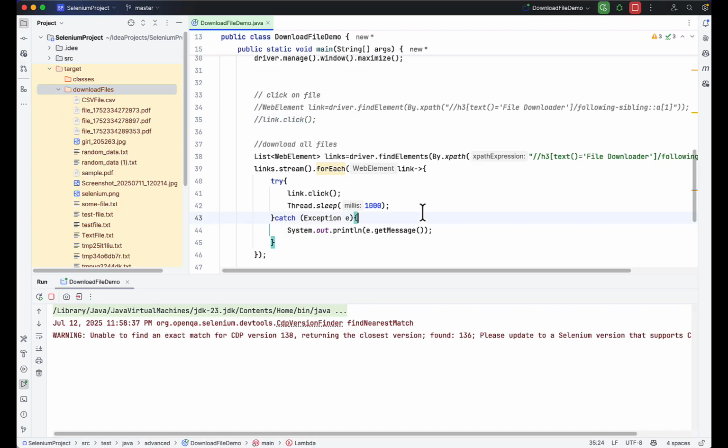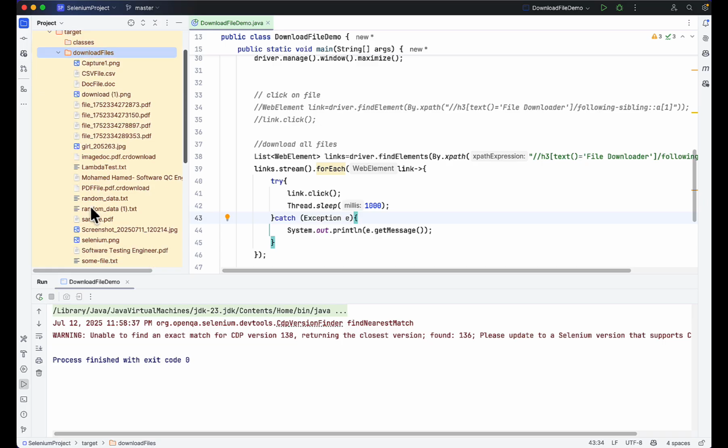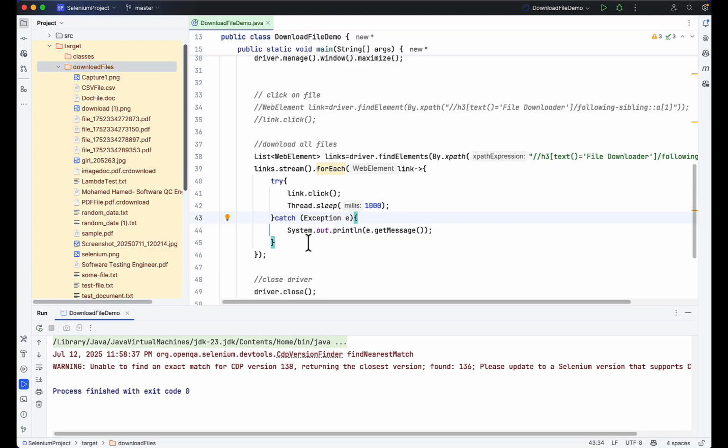I'll give you an assignment. You need to create a folder here under download files, let's say CSV, and just download the CSV files. You don't know, there may be 2 CSV files available today, tomorrow 10 CSV files available, so it should download dynamically however many CSV files are available, not the other types like PDF or text. You can try this yourself so that you get an idea of how this logic works.